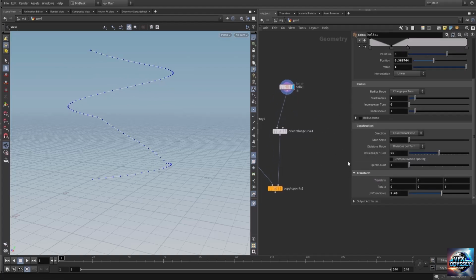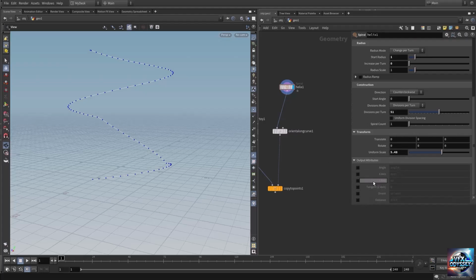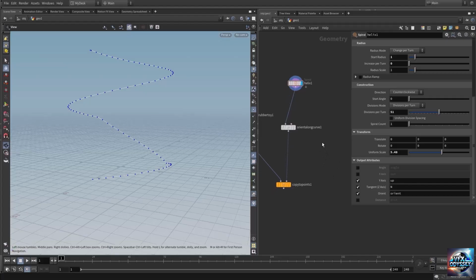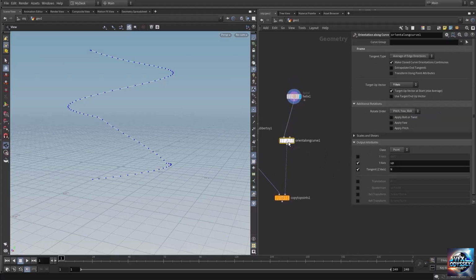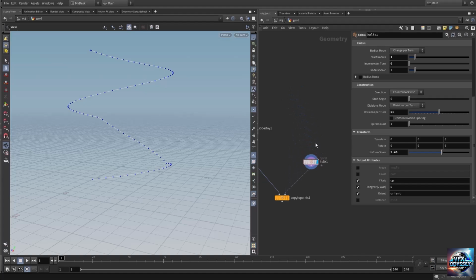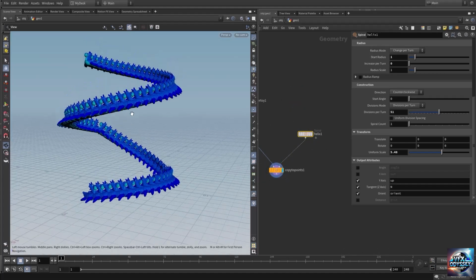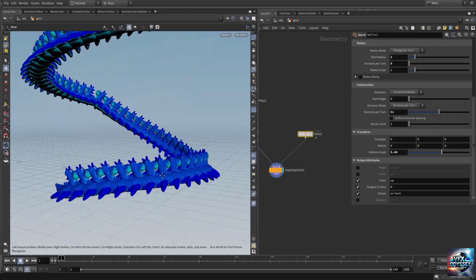It also has the option to output the orientation, where it says output attributes. Here we have the option to enable the up vector as well as the N for normal, or we can enable the orient attribute to orient our geometry. Which means we don't need the orient along curve node if we are working with the spiral SOP. Okay, so now here as you can see we have the orientation.